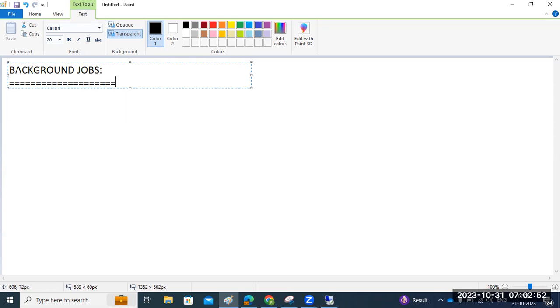It means without any intervention from us, the jobs will run automatically by the system. That is called running in the back end, without any user intervention. That's why the background work process will handle these jobs.